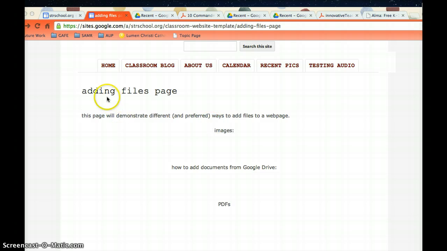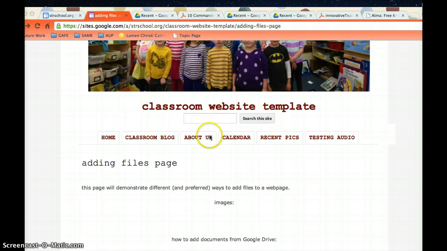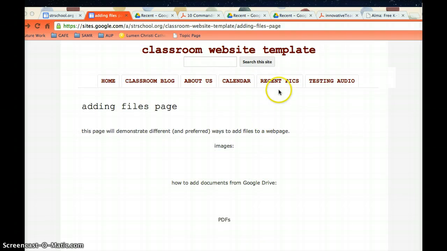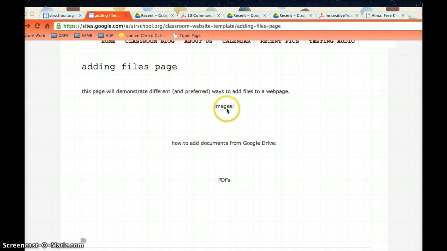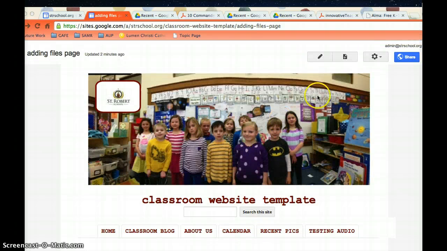I'm on a Google web page that I use for tutorials and different things, and you can certainly see how other things are done on this page. But we want to talk about how to add images, documents from a drive, and then PDFs to a web page, because files that we want to share are done differently, and it really depends on what the document is.